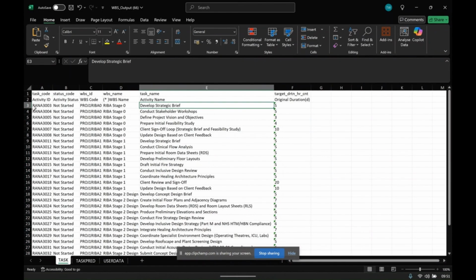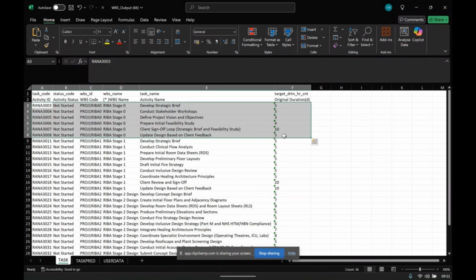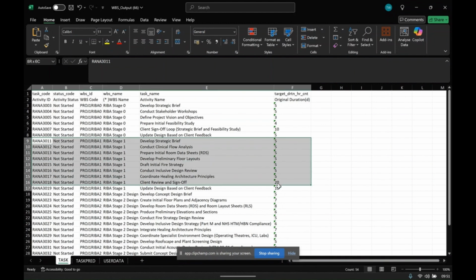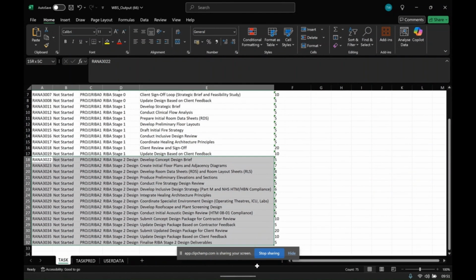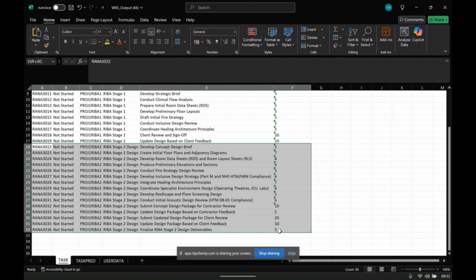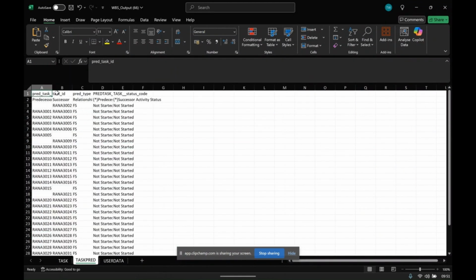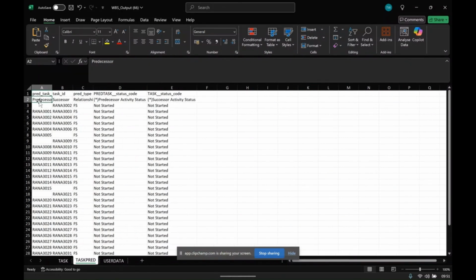And it's pretty good. I mean, you'll see what we've got here. You should be seeing the Excel sheet now. You'll see we've got some activities for stage 0. We've got some activities for stage 1. And we've got some activities down here for stage 2. And you'll see on this one here that we've got some predecessors, successors, and it's pretty good.